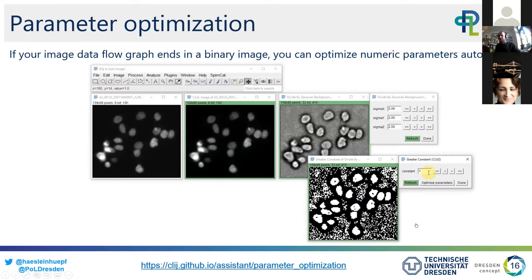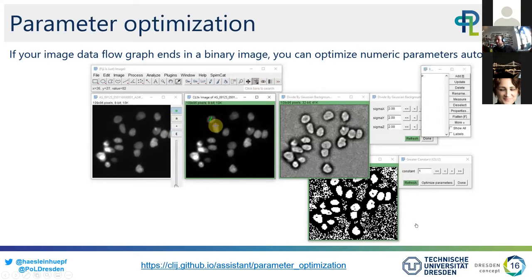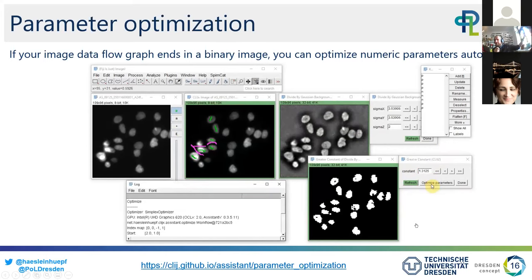And now I'm showing some additional nice features. For example, what you see here, I've set up a workflow which approximately does a binarization. Obviously it's not perfect, so I'm going to annotate a bit of ground truth. I'm drawing some green lines by clicking on the P button for positive, and then I'm drawing some magenta lines after clicking here on negative. Then I can ask the software to optimize the parameters of this workflow. When I click on optimize on the bottom right, the software will go through all the windows which are open, figure out which parameters are there, and then optimize these parameters to get a better binary image, fitting better to the ground truth annotation I did.